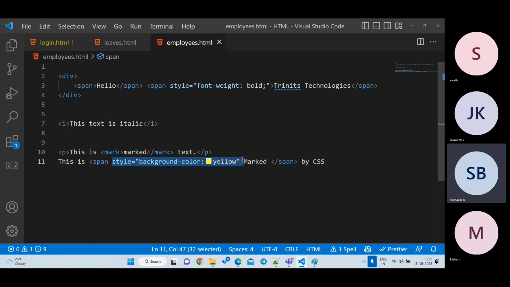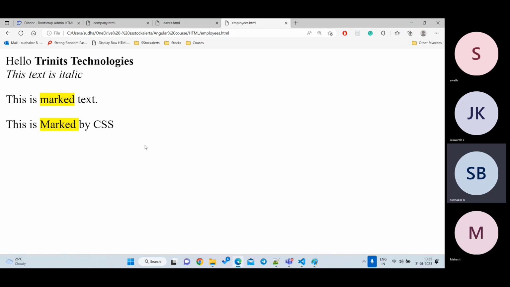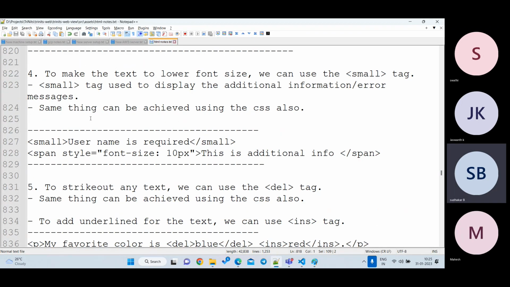Automatically that is also equal only. Okay, either you can use the background technique or you can use the mark technique, the mark tag. Anything is fine. Okay, yes. And go for the next tag.